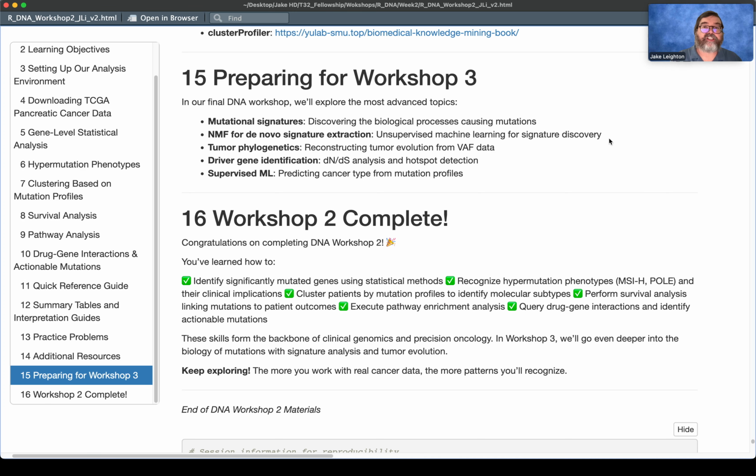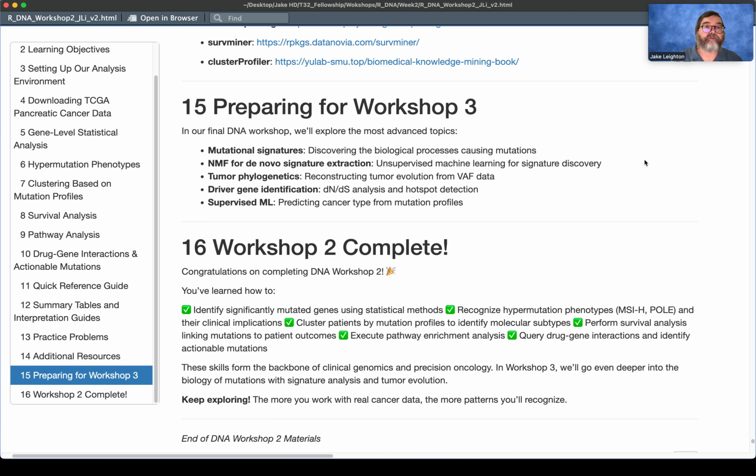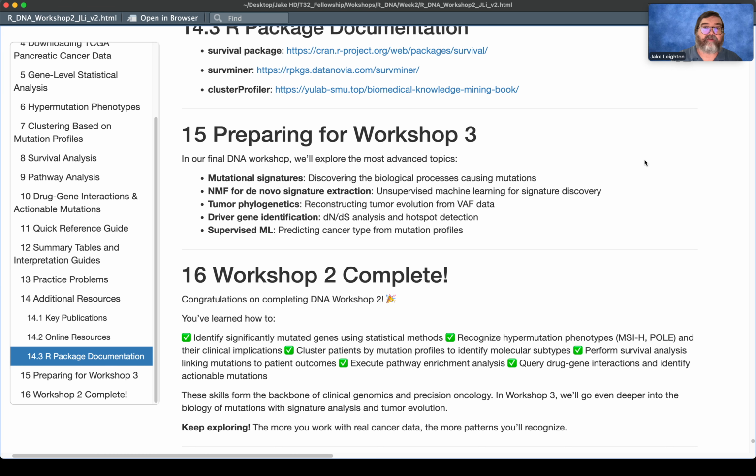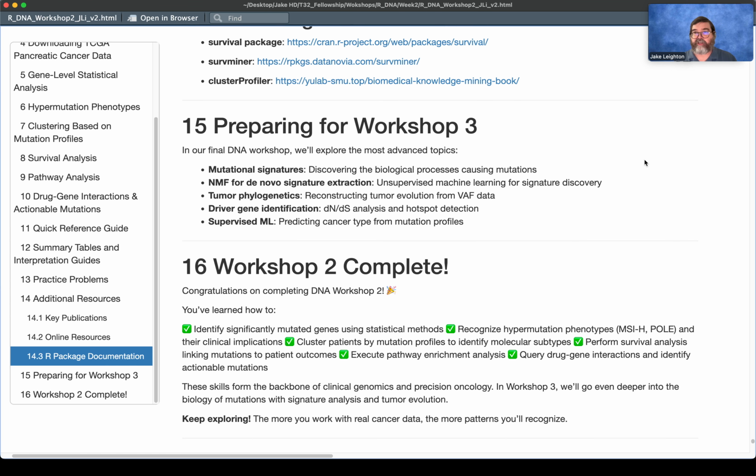So we've finished our workshop 2 here, and we did a good job of connecting this back to the clinical data, looking at more statistical associations and mutations. And then next week in our next workshop, our final DNA workshop, we're going to be looking into mutation signatures. We're discovering the biological processes that actually cause these mutations.